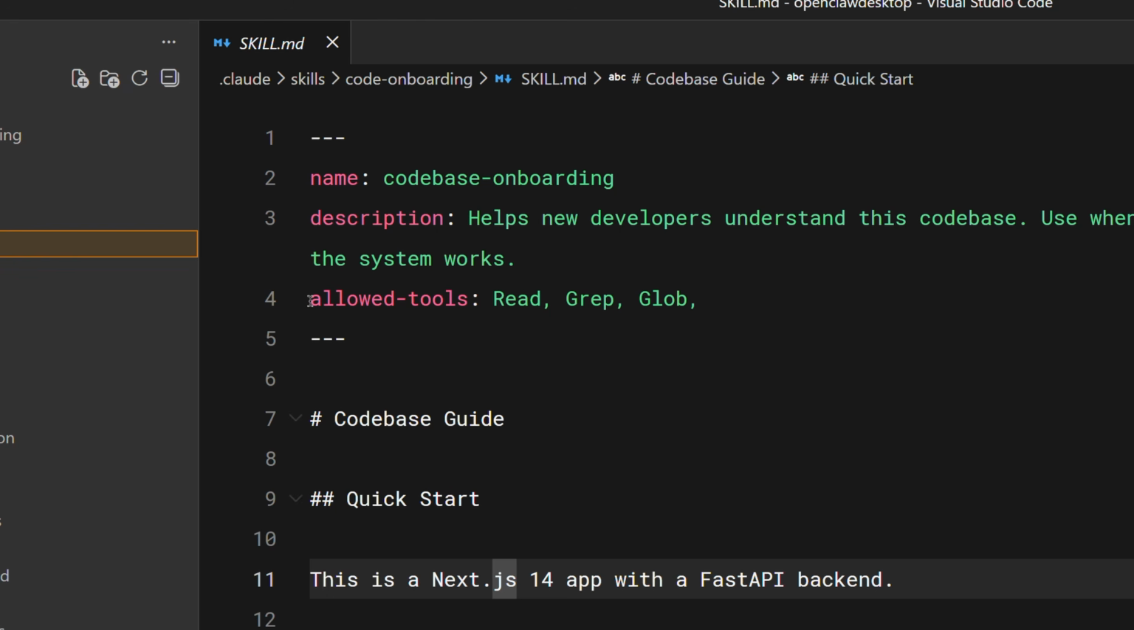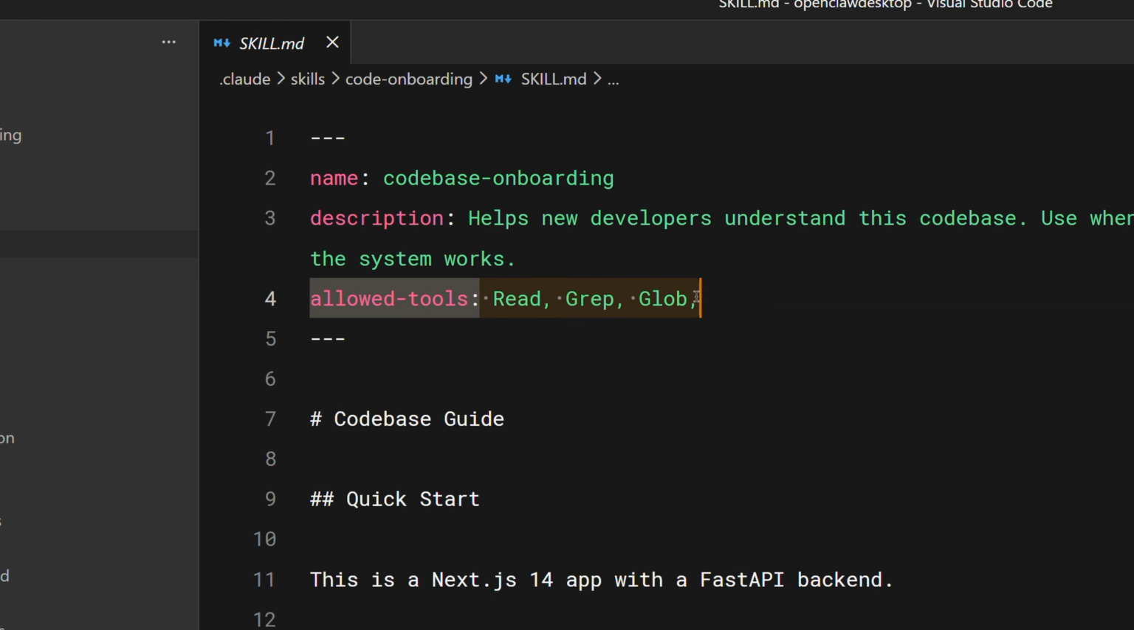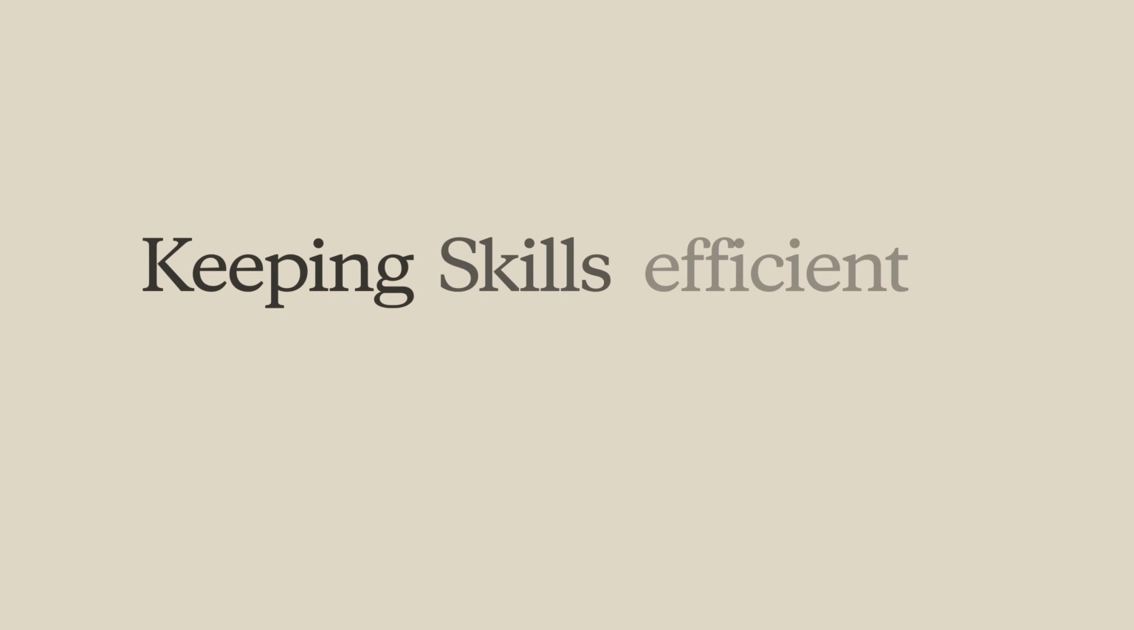Sometimes you want a skill that can only read files, not modify them. This could be for security-sensitive workflows, read-only tasks, or more. We have the allowed tools field to make this possible. When this skill is active, Claude can only use those tools without asking permission. No editing, no writing, no bash commands. If you omit allowed tools, the skill doesn't restrict anything. Claude uses its normal permission model.